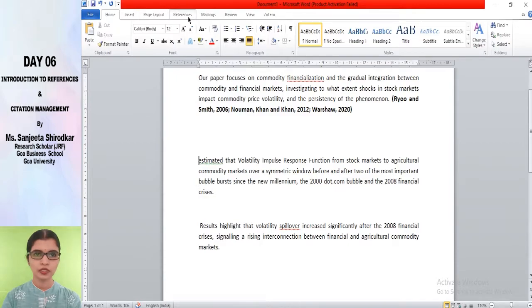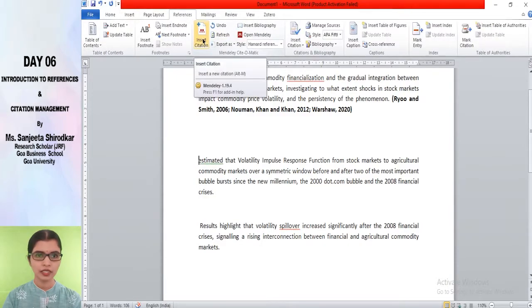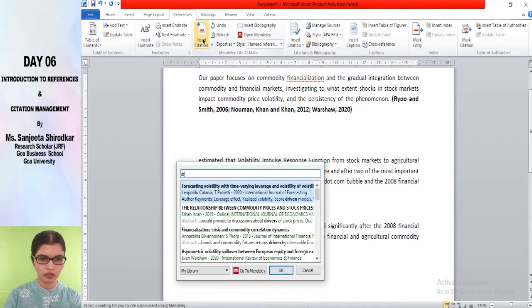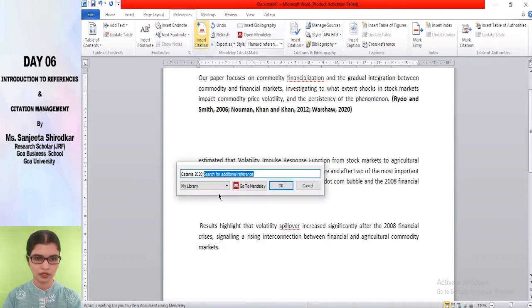Just go to your references, click on insert citation. Just randomly search for any of the authors. Here I want to add this author. See, okay, Catney 2020. Click OK.